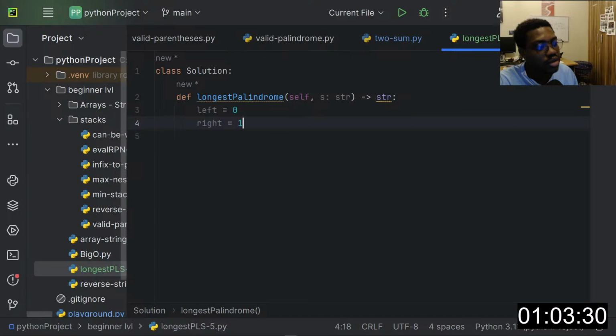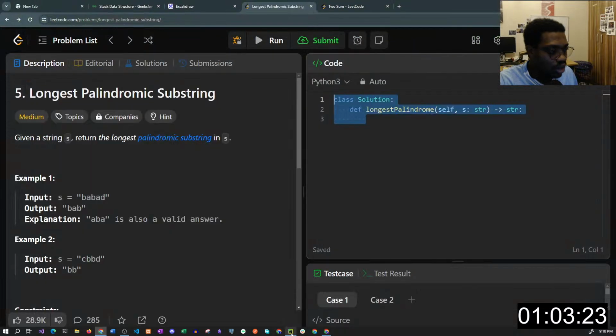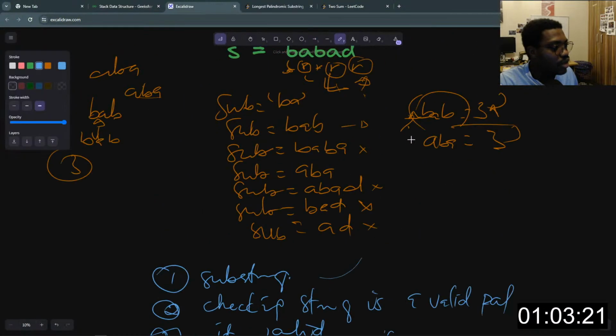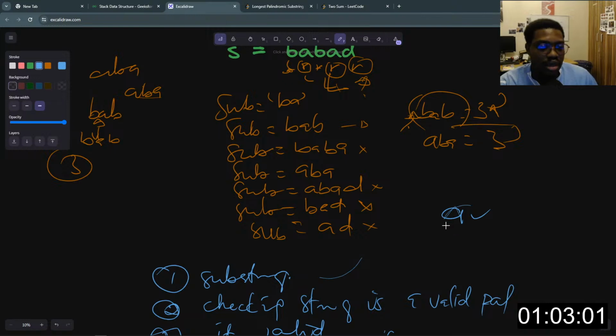Now before I even do this, what if the string was just a single letter, like A? A is a valid palindrome because A can be written the same way. So we need to keep in mind some of the edge cases that might cause some trouble in the future.